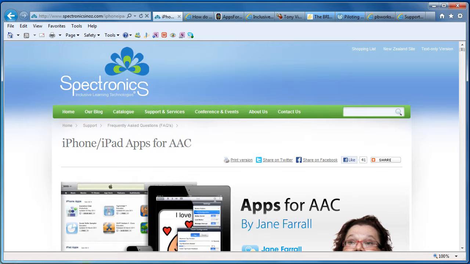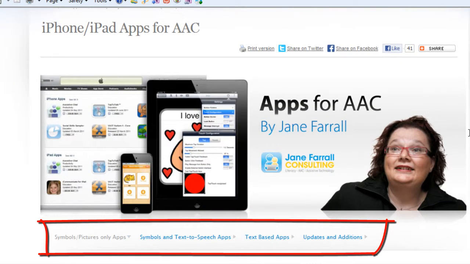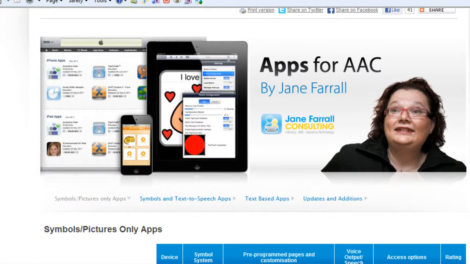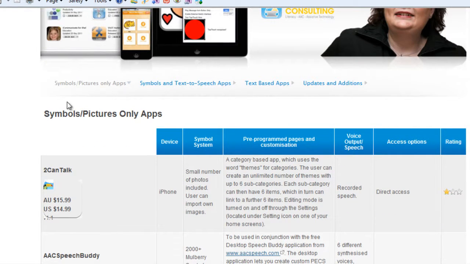A good starting point is the Spectronic site, and particularly Jane Farrell's iPad apps for AAC, for Augmentative and Alternative Communication. You can see here that Jane has categorized the apps, so this makes searching much easier. As I scroll down the list of apps, each one has a description of which device the app is good for.